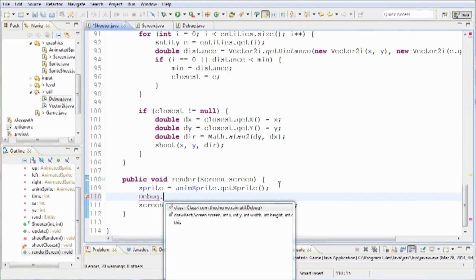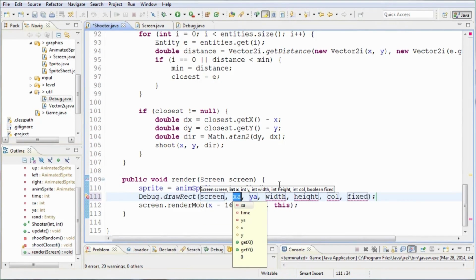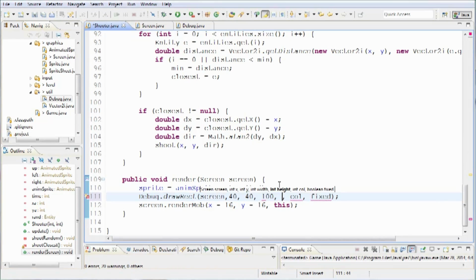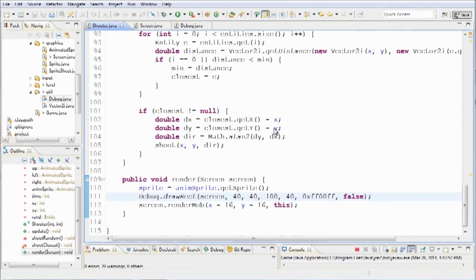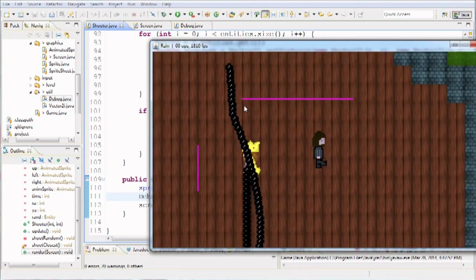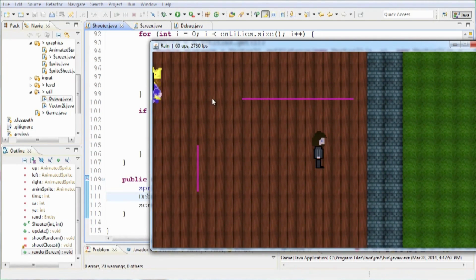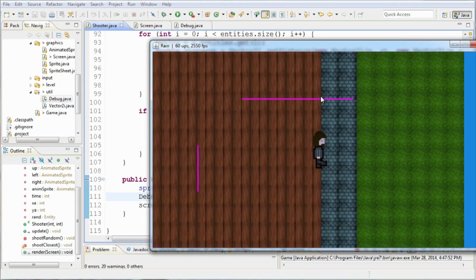debug.drawRectangle, so screen, XA and YA we'll just put to maybe like, again, 80, 80. Maybe not, maybe that's a lot, like 40, 40. We'll make the width here, we'll set that equal to maybe 100. We'll make the height like 40. We'll make the color pink, and fixed will be false. Won't matter yet. Okay, so let's go ahead and launch that and see what happens. Okay, so we get an interesting little thing going on here. They don't seem to start at quite the right spot, but it is generally what we're looking for.